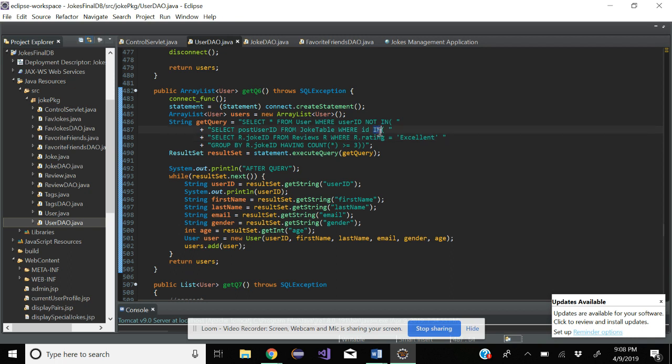I'm checking if the joke ID is in this query, which is finding the users who have 3 or more excellent reviews. And then I'm choosing the users out of there who didn't post 3 reviews. And since I'm choosing from the user table, it also prints the users who never posted any jokes at all.